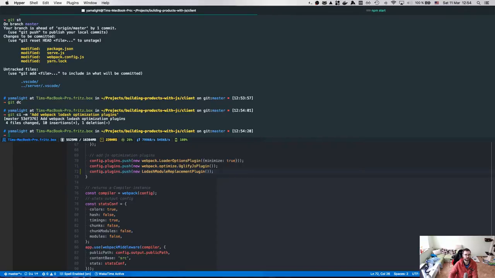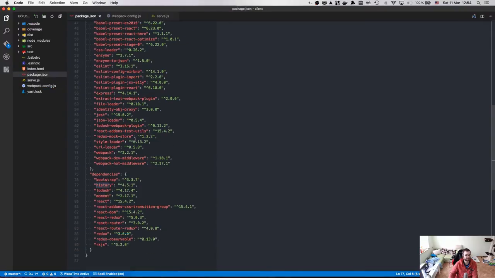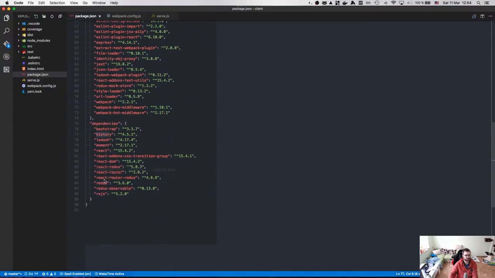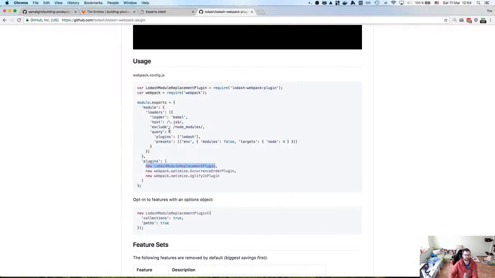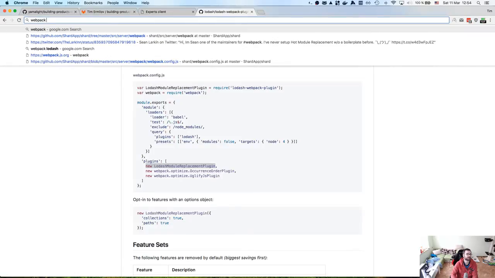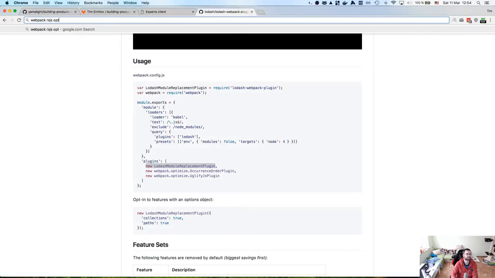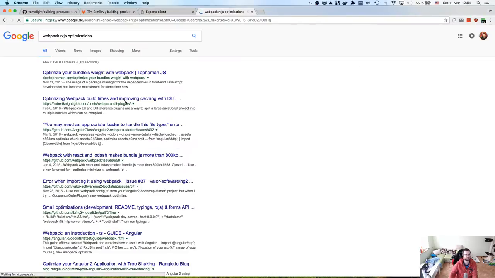Okay, and then let's see, what else do we have package wise? We're using Redux and we're using React. I'm using React Native. Is there a React Native plugin actually? Webpack, React Native optimizations. Let's see if that's a thing. Optimize your bundles weight with Webpack. Yeah, there we go.